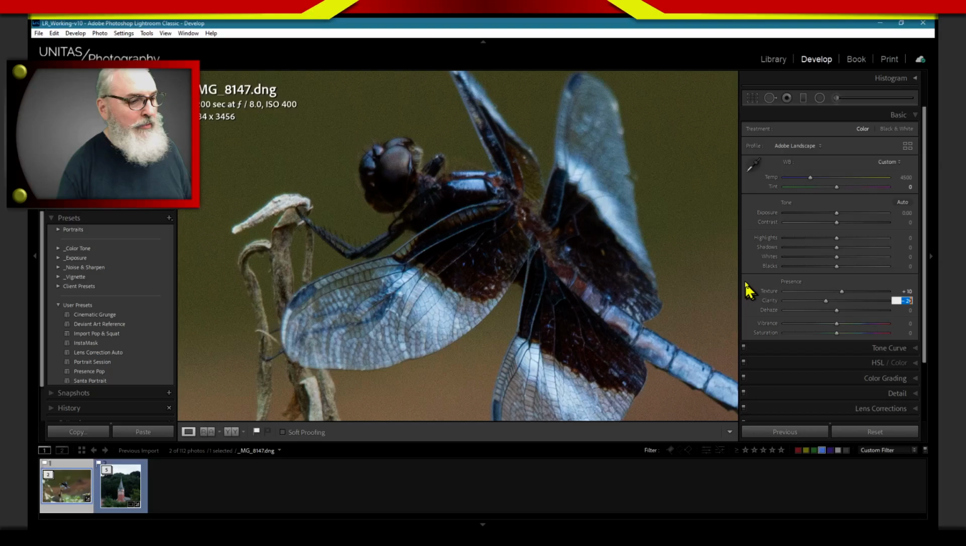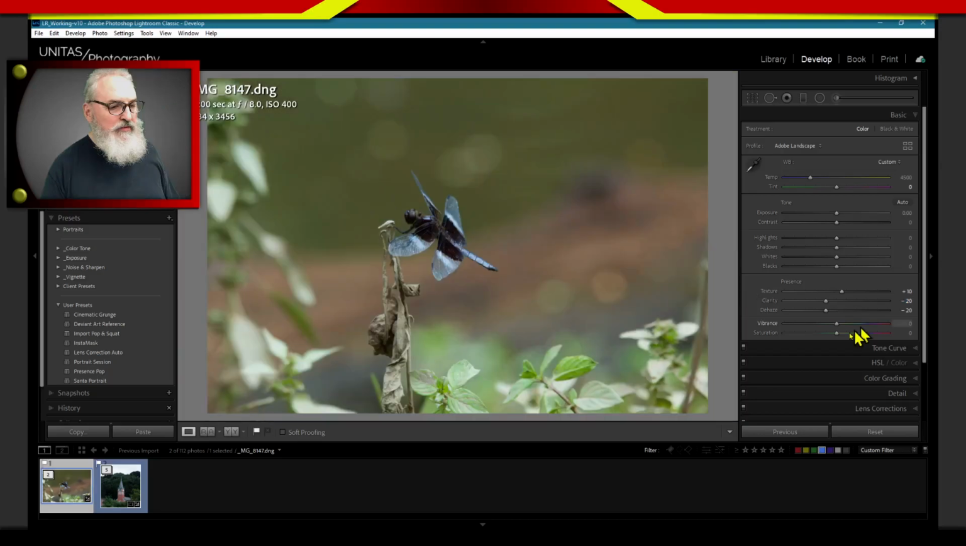It wasn't really a hazy day, but you can see the dehaze makes that dragonfly pop forward. So maybe, again, it's kind of experimental. And then the last thing I do here is I like a little bit of that.